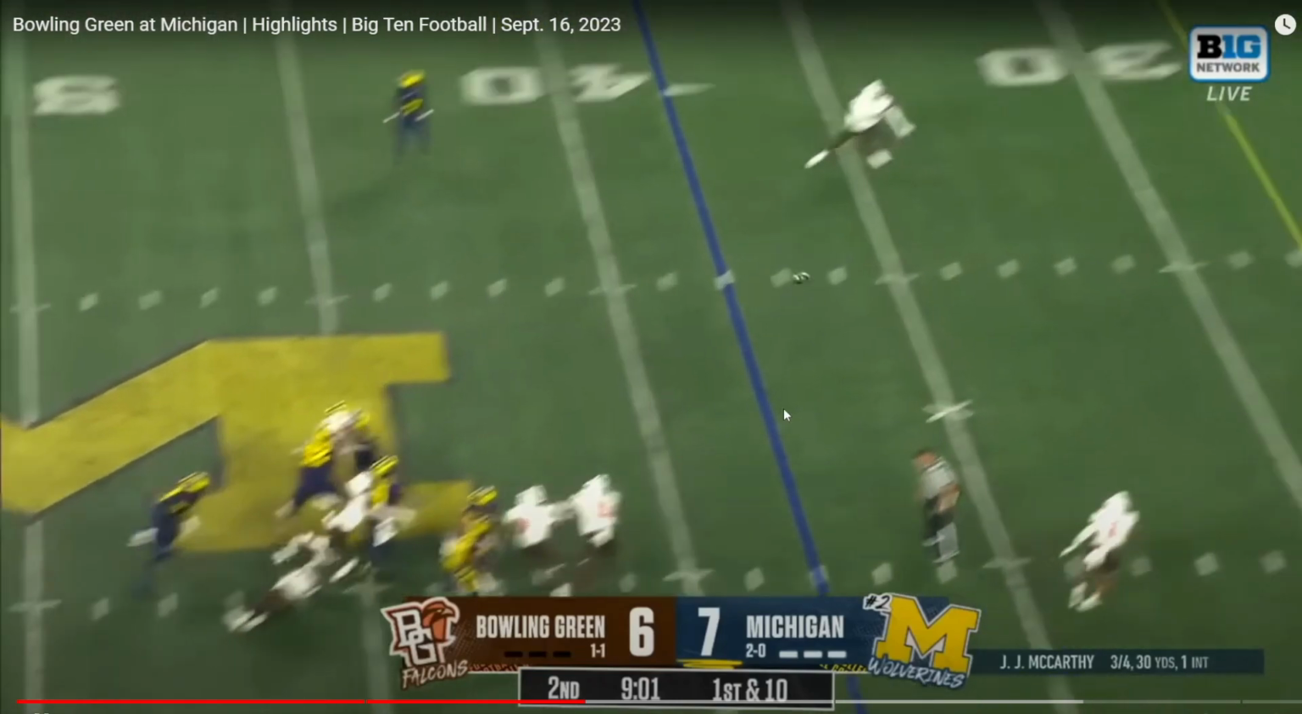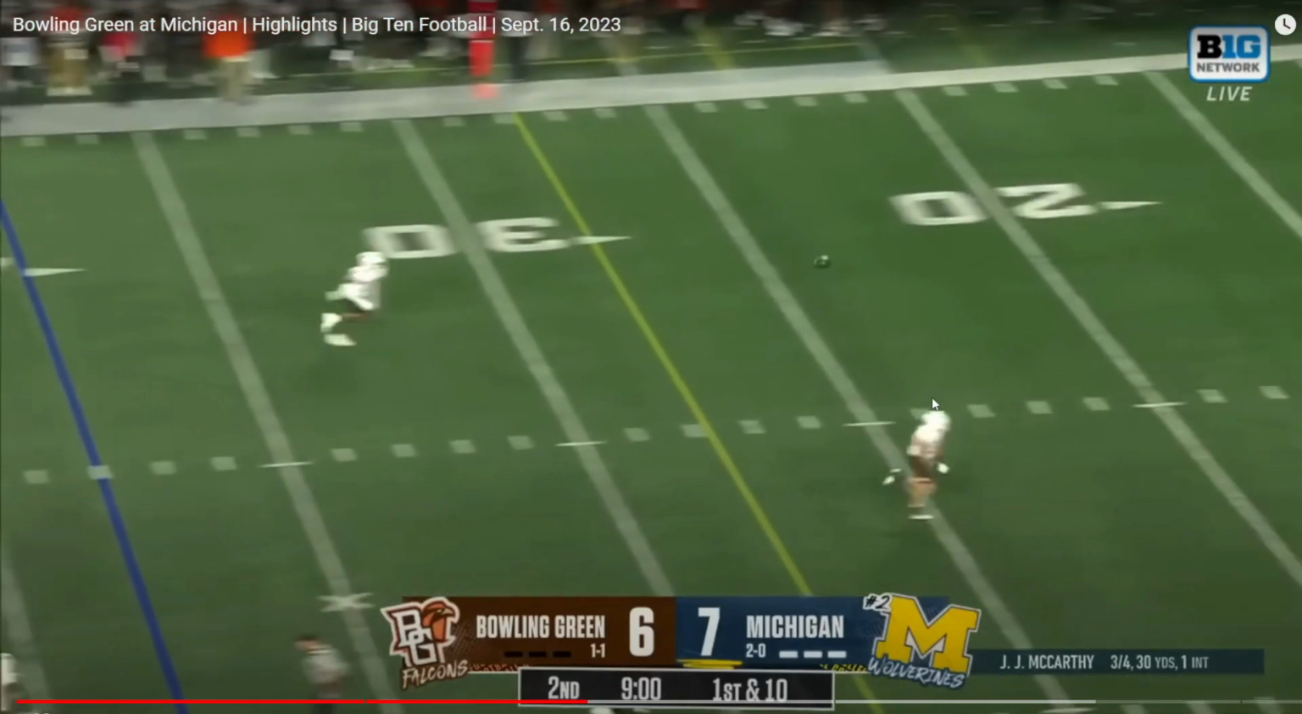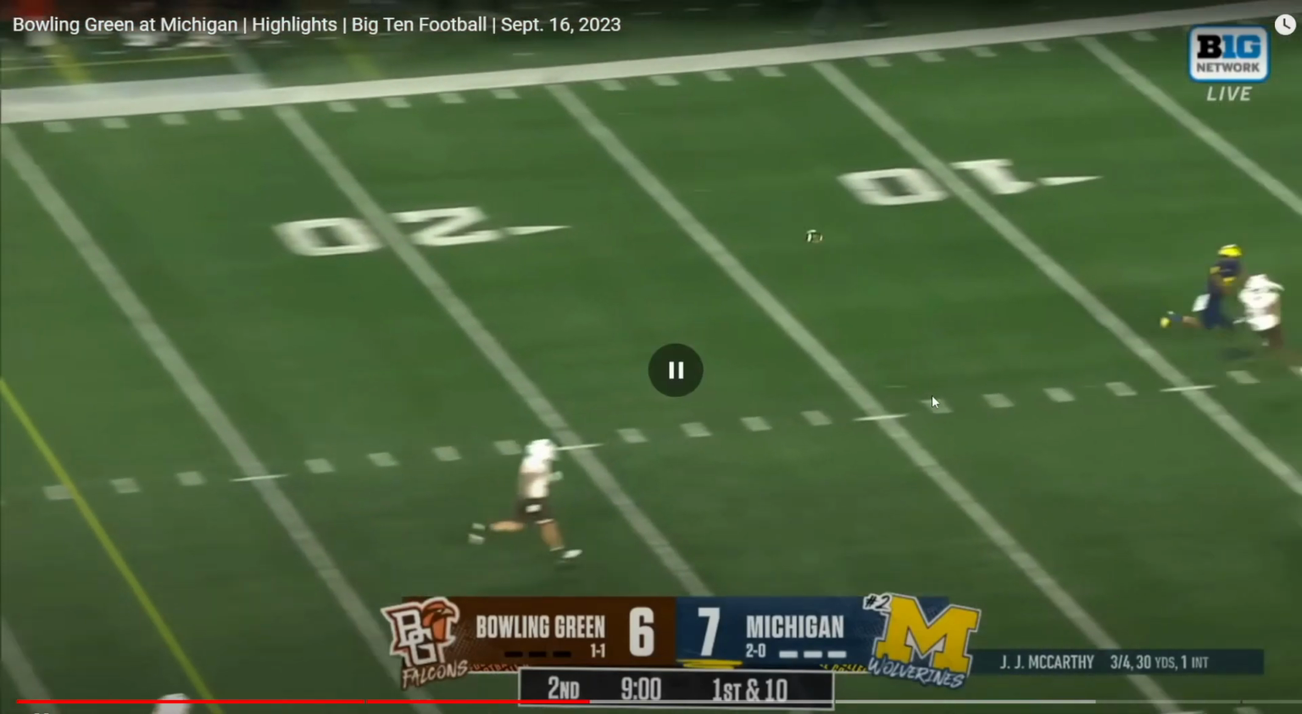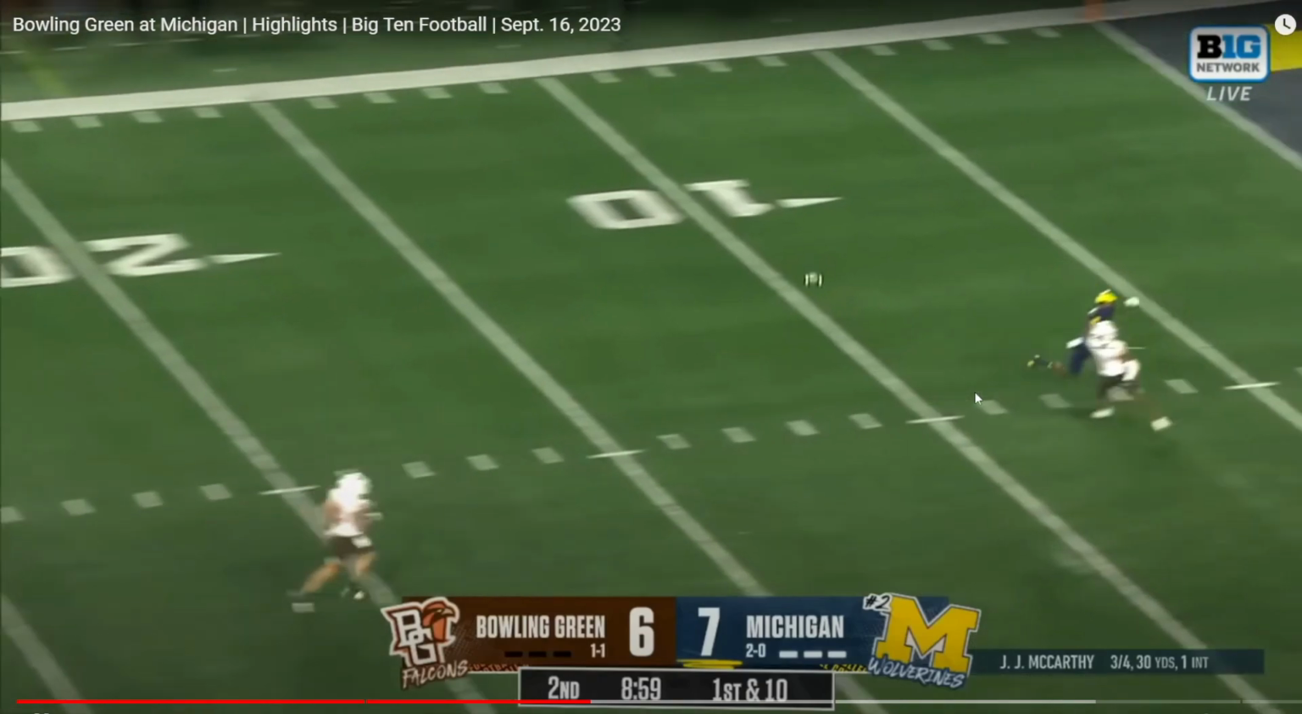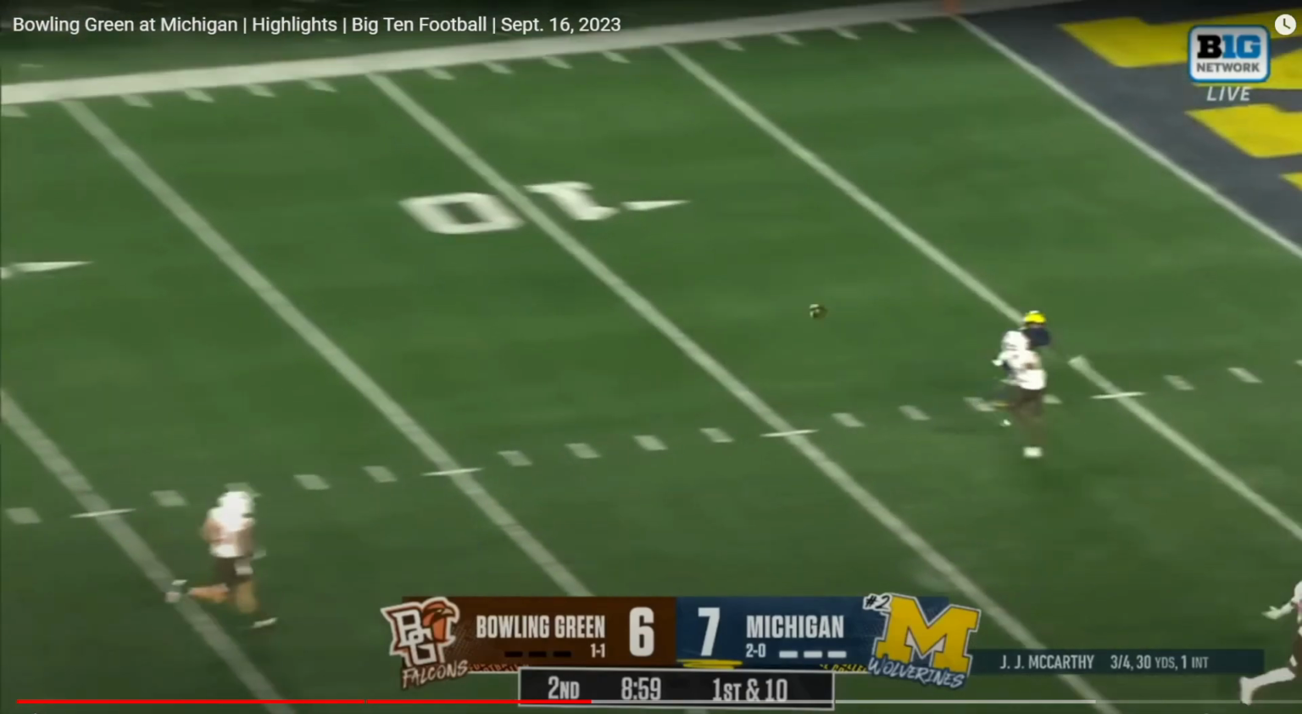Throws the ball, slings it, and the number one rule when you're throwing the post route, you have to wait until your receiver crosses the face of the defensive back. That is the number one rule when you're throwing a post route. Cornelius Johnson had not done that by the time JJ McCarthy threw the ball. And this is going to be a recurring problem in this game.